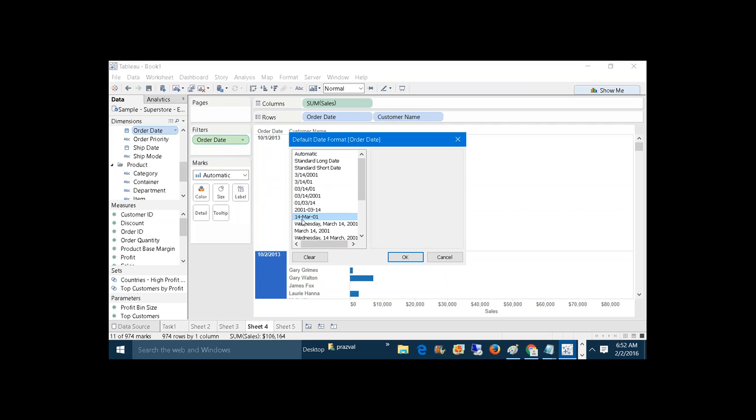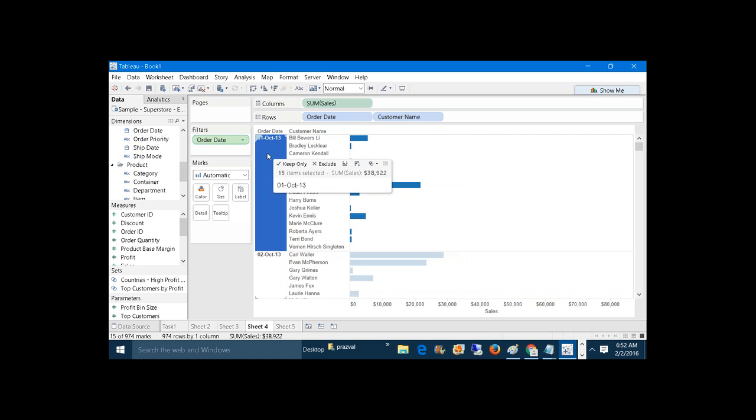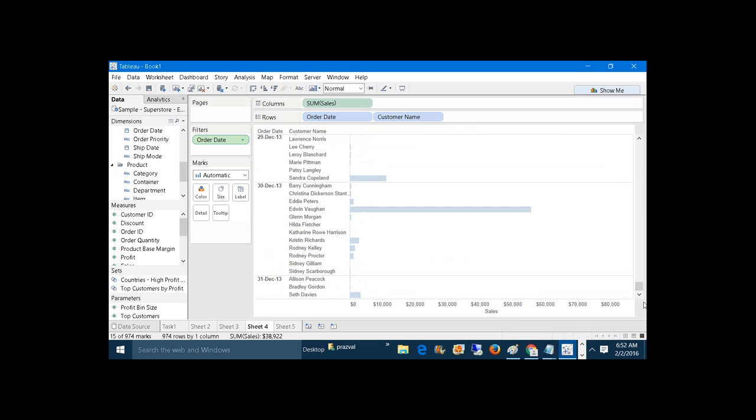In the date format, just define our required date format. I am selecting the date format as day, month, and year. Just hit OK. Here Tableau is giving us from 1st October 2013 till our last day, which is 31st December 2013. So we can change the date format by navigating to the default properties of the date.